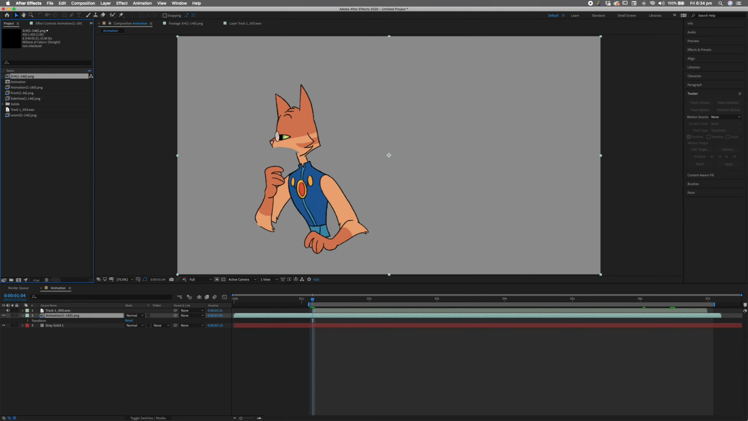And we can check our composition. It says down here 25 frames per second, which is perfect. Everything is at the same frame rate. So what we can do is drag our first mouth set in, which is this side view.